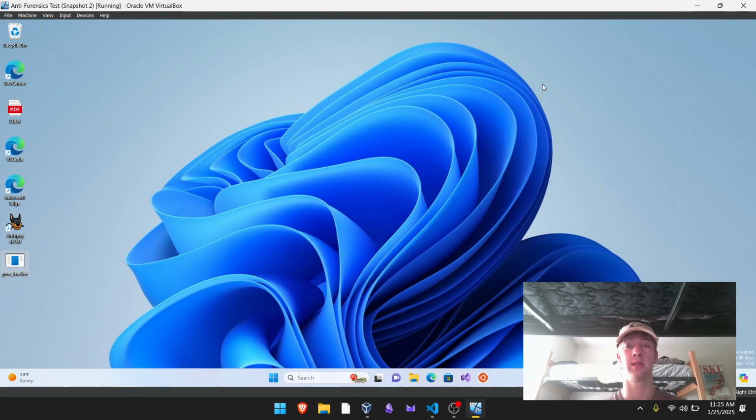All of those are meant to hinder a forensics investigation. So it's meant to basically make the drive unusable from a forensics perspective.